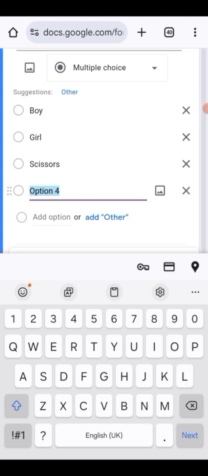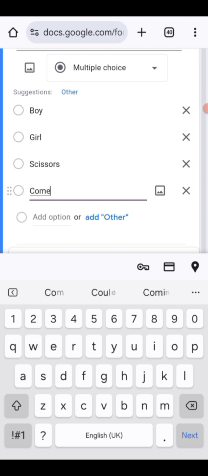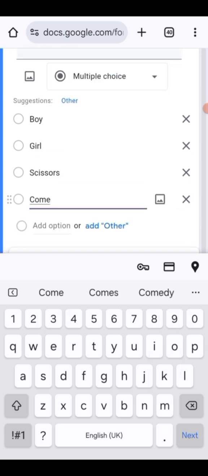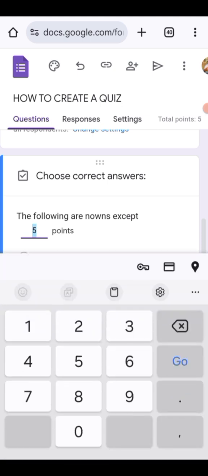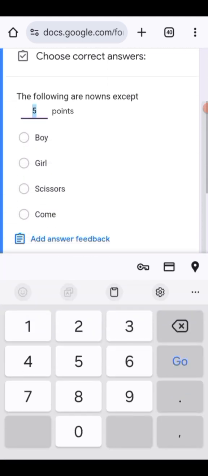And the fourth option I want to put is "come". Now, how do you add answers to it? You click on this icon. The point will display. That's whatever point you want that question to be.